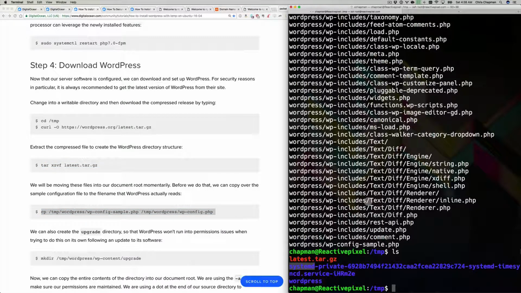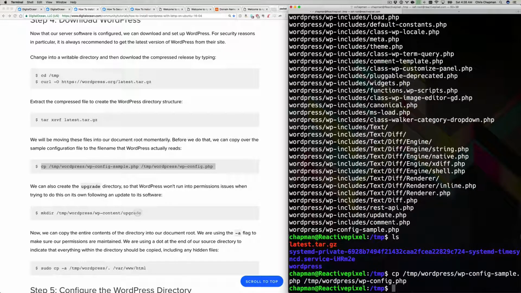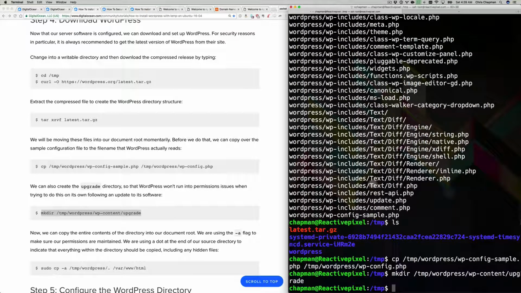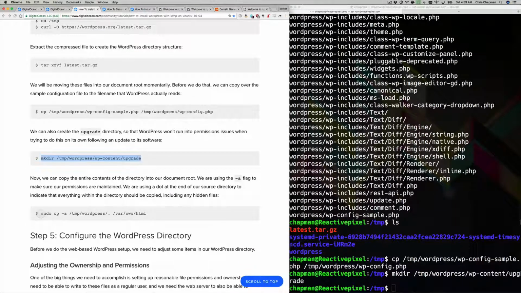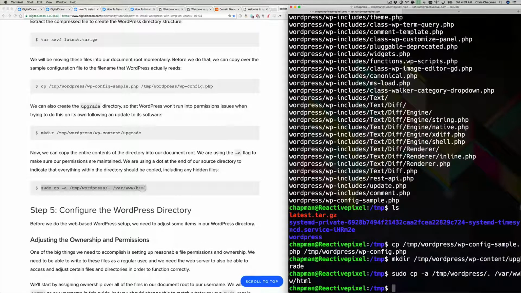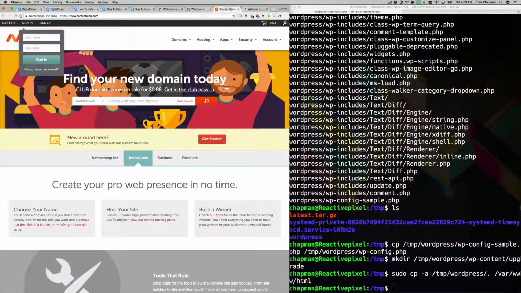So we want to copy our sample config and turn it into our actual config, and then make a nice little directory. I want to, as a sudo, copy that directory over to the var www html directory. Remember, this is the directory that all of our Nginx stuff is going to live inside of.